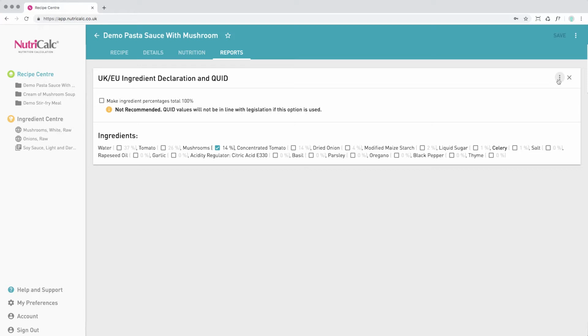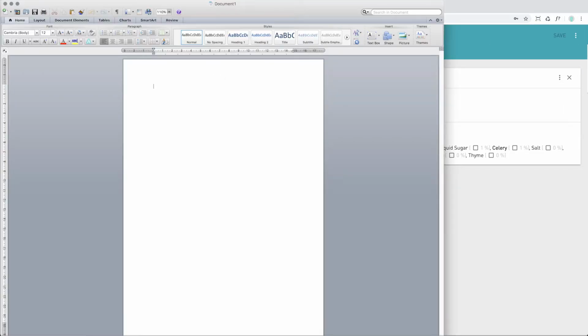As we've checked all our ingredients for allergens and verified their labelling names, the information is now ready to export into a document ready for our label.